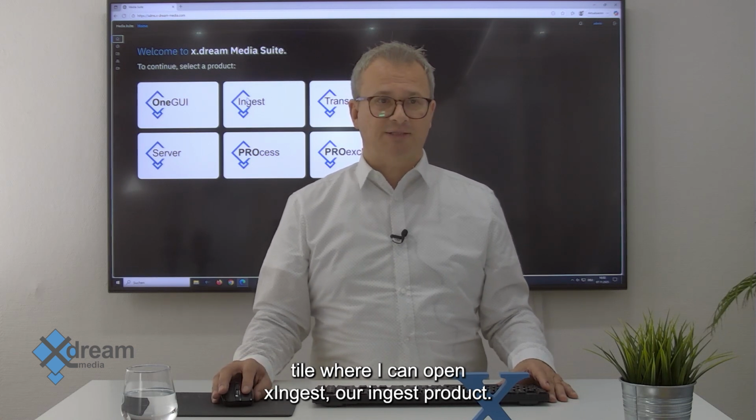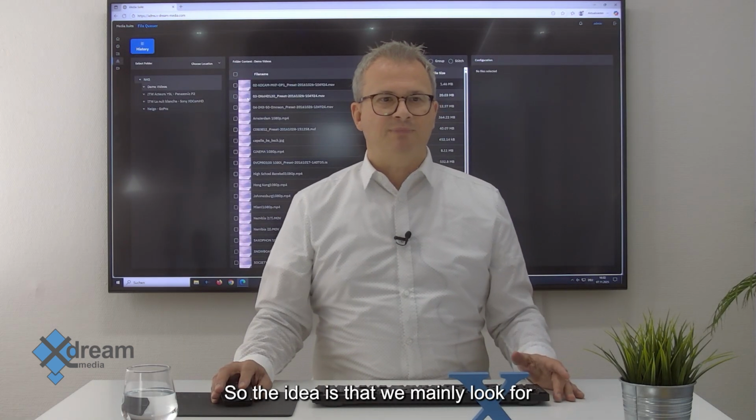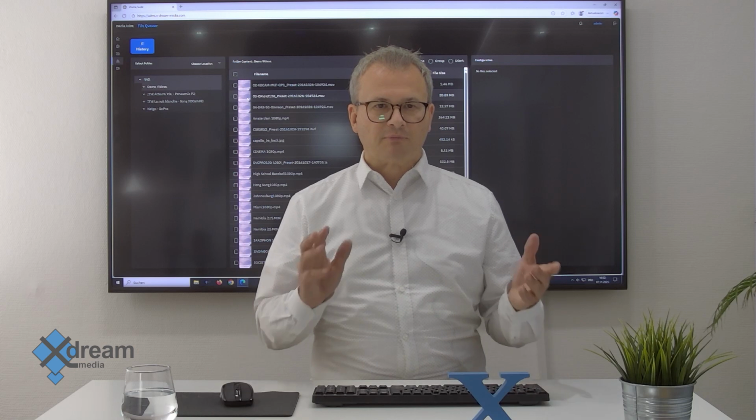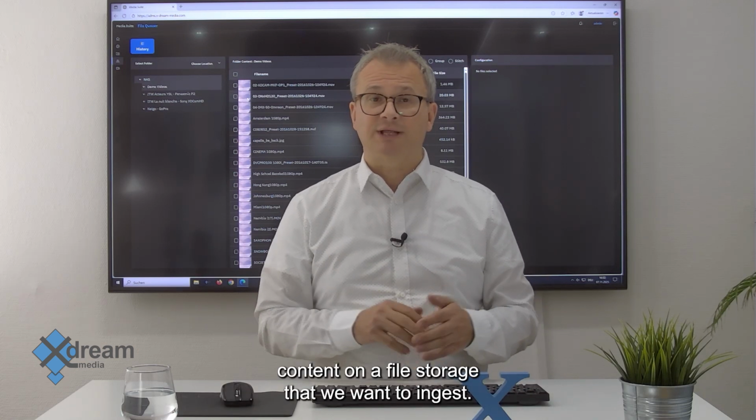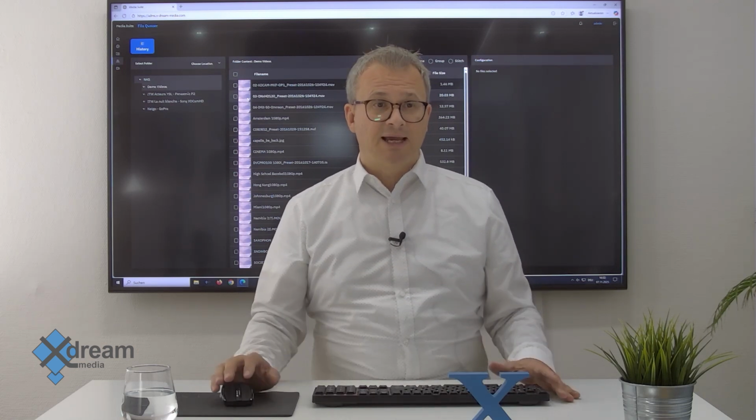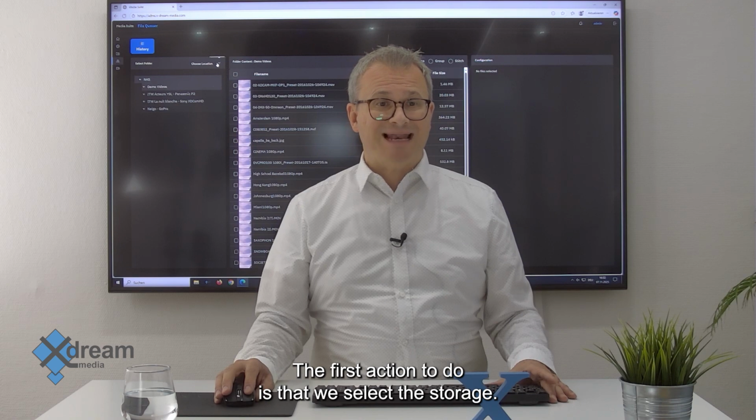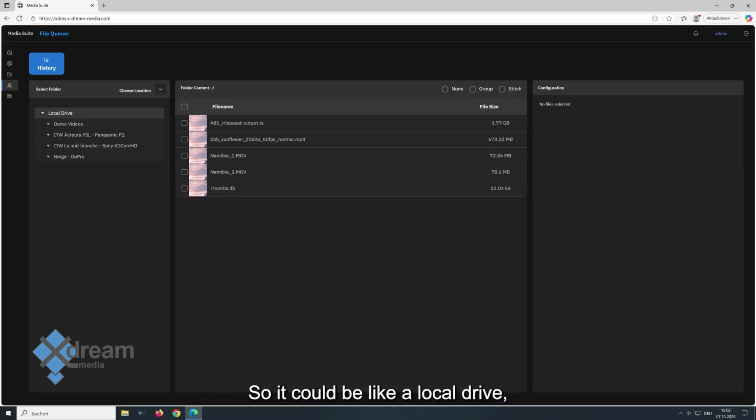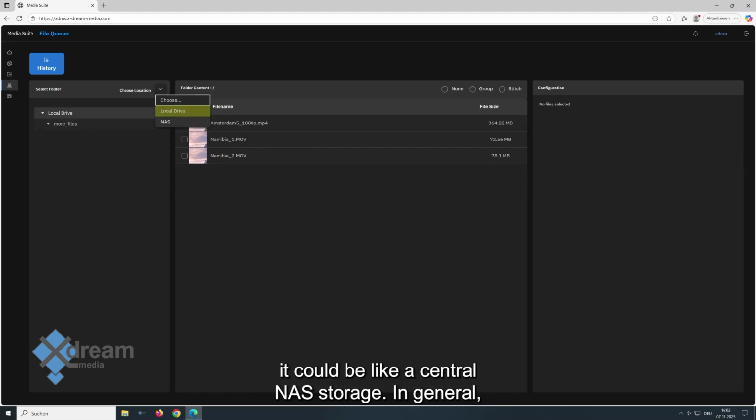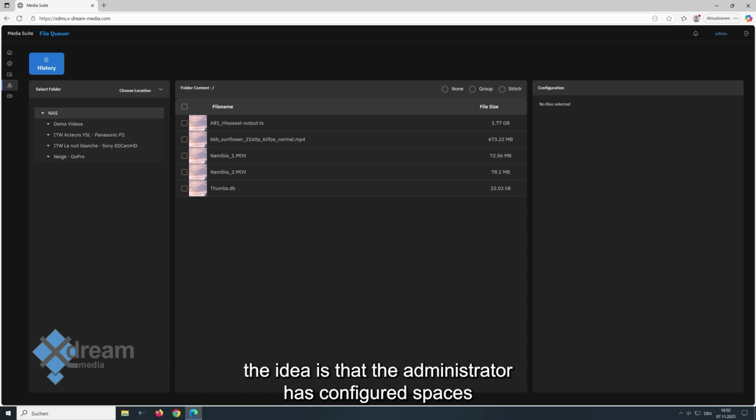Here at the very middle you see this tile where I can open xIngest, our ingest product. So the idea is that we mainly look for content on a file storage that we want to ingest. The first action to do is that we select the storage. It could be a local drive, it could be a central NAS storage. In general, the idea is that the administrator has configured spaces where the operators can look for content.